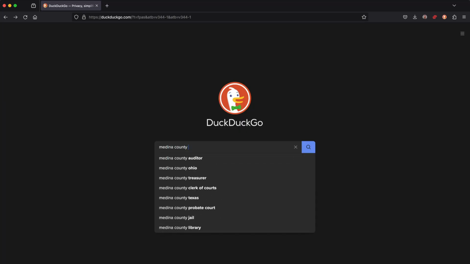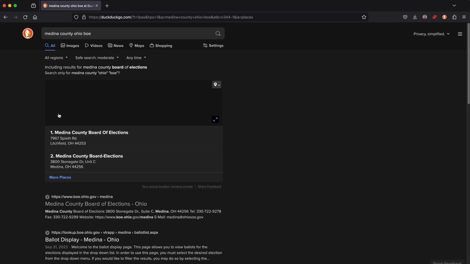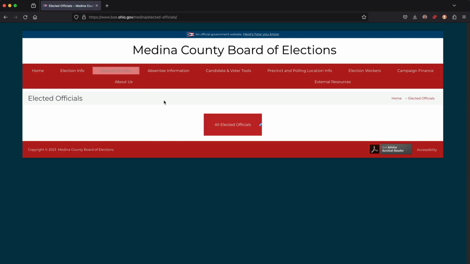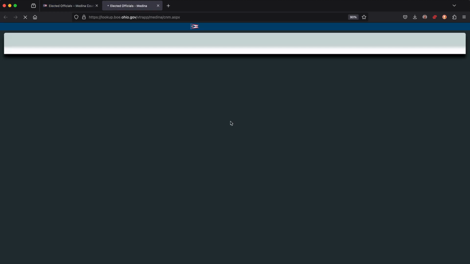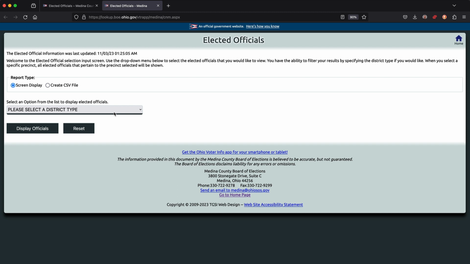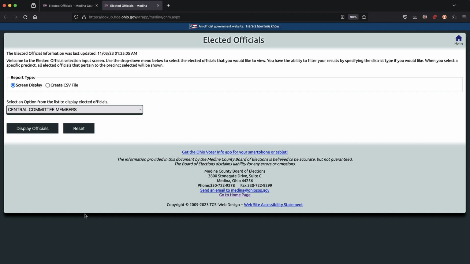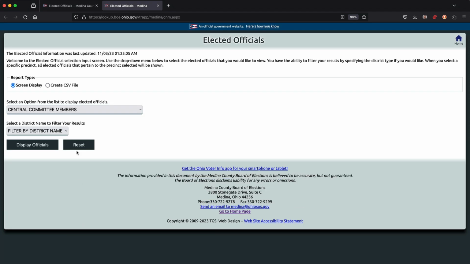Search for Medina County, Ohio Board of Elections. Go to the website and look for Elected Officials. Click the menu box Elected Officials. Then click the box All Elected Officials. Then click the box Please select a district type. Scroll to the last item on the drop-down menu, Central Committee Members, and click that selection.